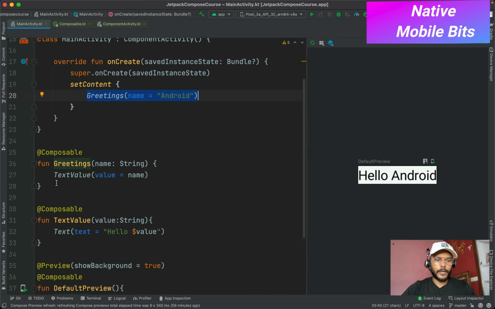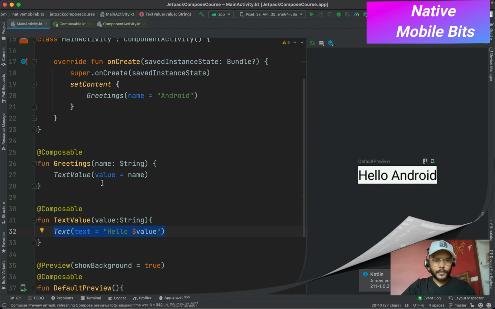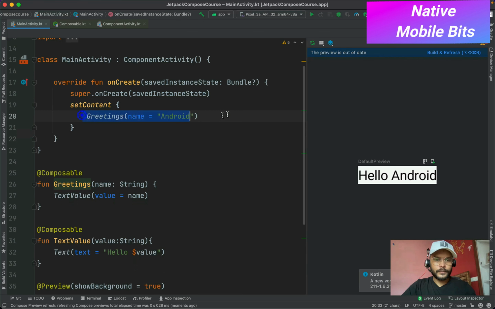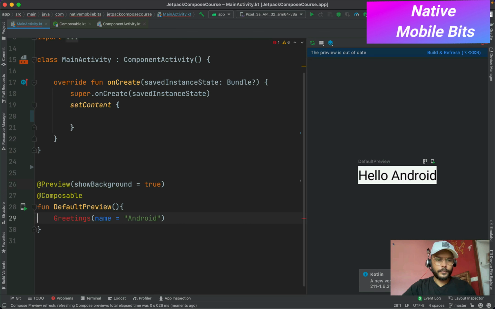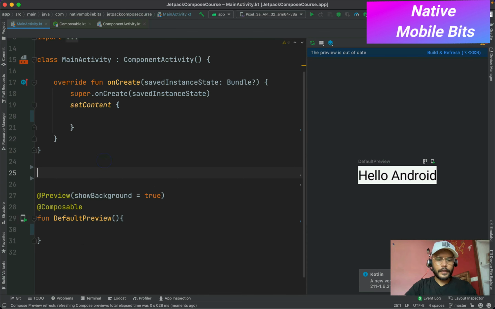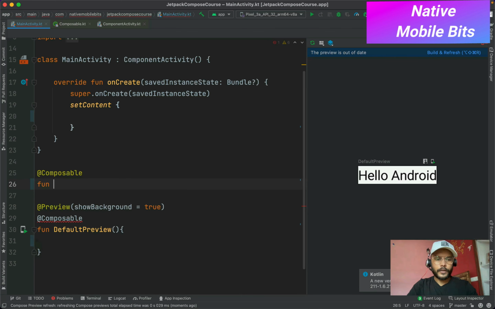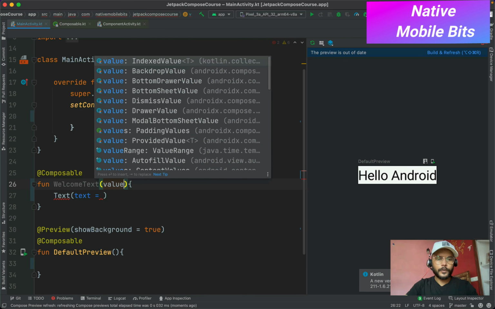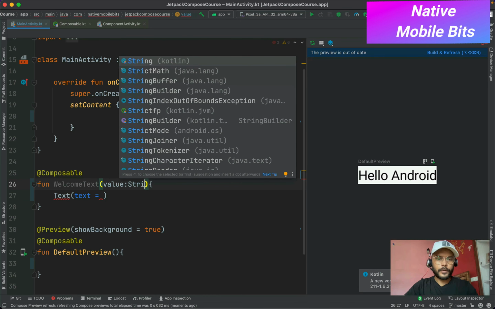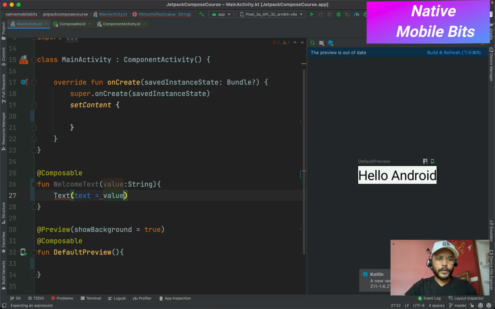In our previous project, we had this greeting as the main composable. Inside that we had this text value composable, and inside this we had the inbuilt text composable. So let's quickly delete all of these things for now, and inside the preview as well, let's delete this and create one composable. We need to use this annotation, and then define one function, welcome text, and here inside this we can directly use the inbuilt composable, and we will pass one value to this composable function, and we can use this value here like this.